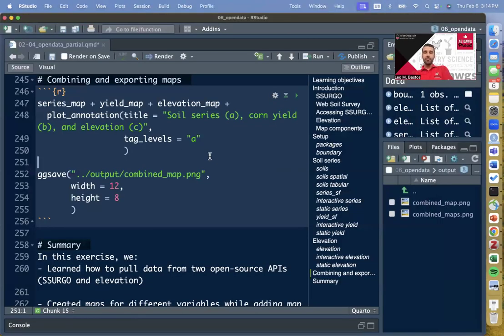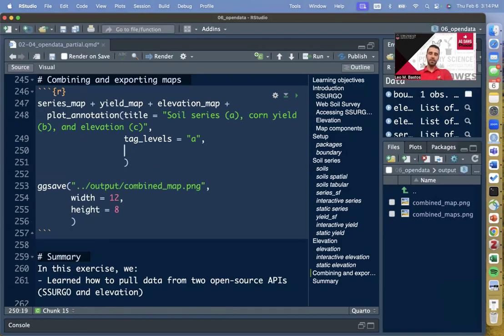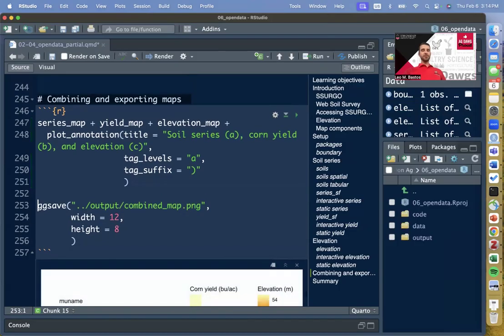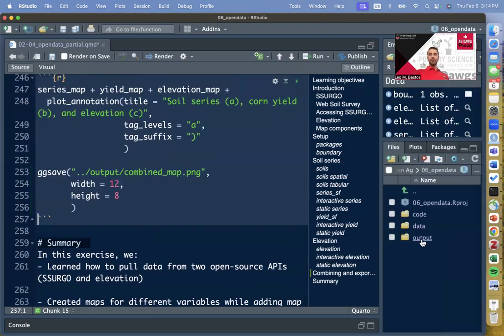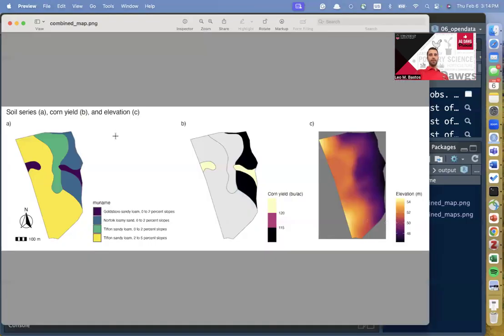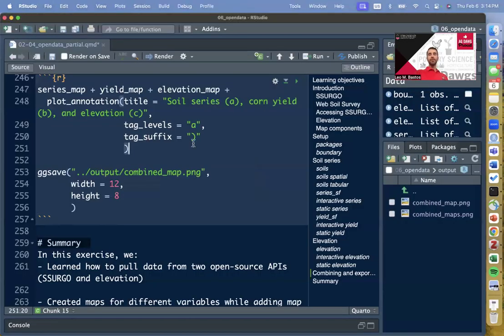Something else you can also do is change the suffix of this tag. So if I add here a comma, it has an argument for tag_suffix. I want the suffix to be a closing parenthesis. If you run that and you again export to file with digisave, go to output, open combine map, notice that now it is A parenthesis, B parenthesis, C parenthesis. There's also another argument for tag_prefix if you want something before the lettering. So there's a lot of ways you can customize this. I just wanted to show you a few of them.